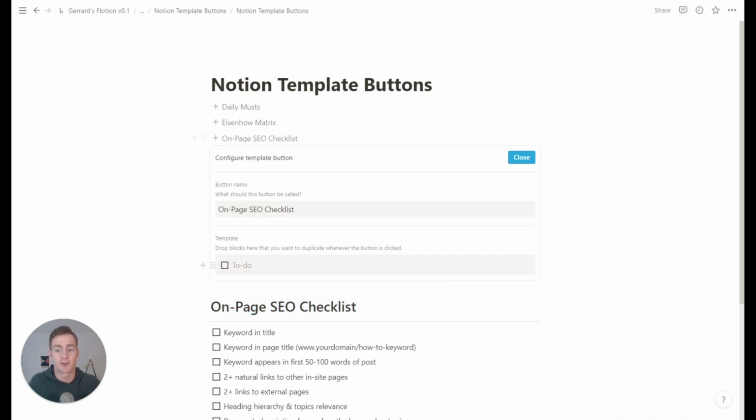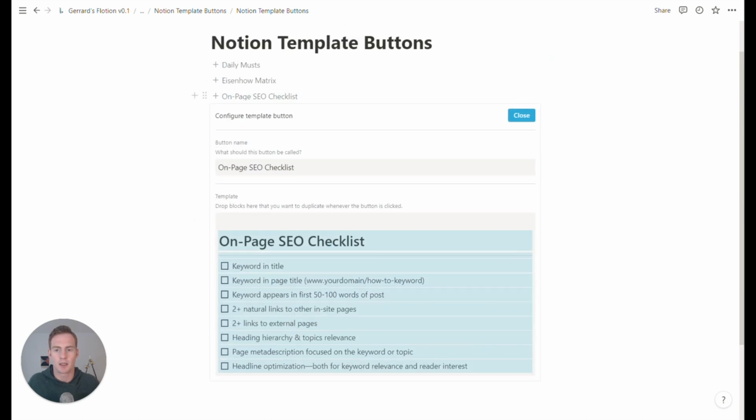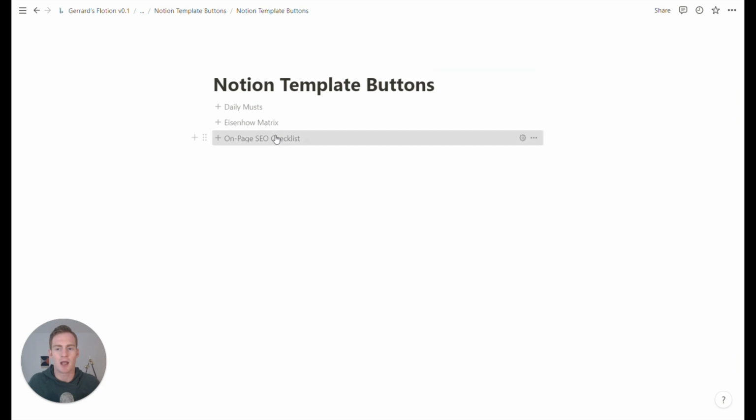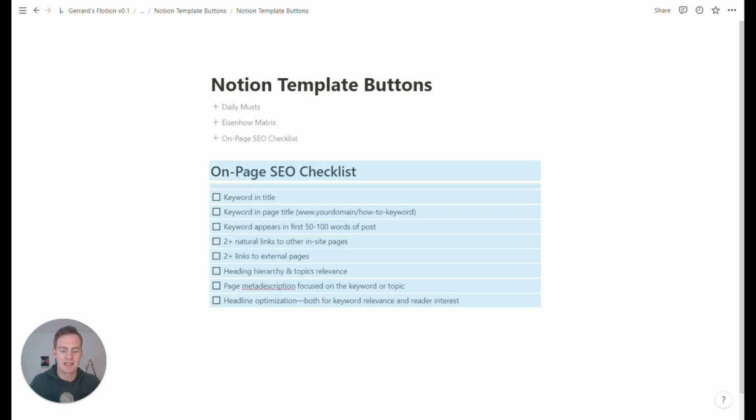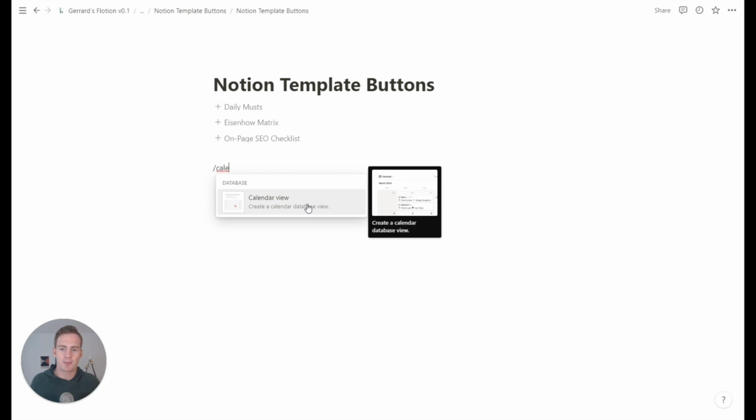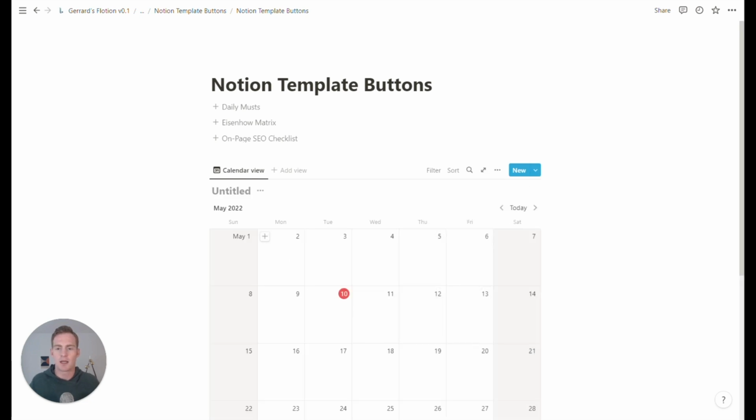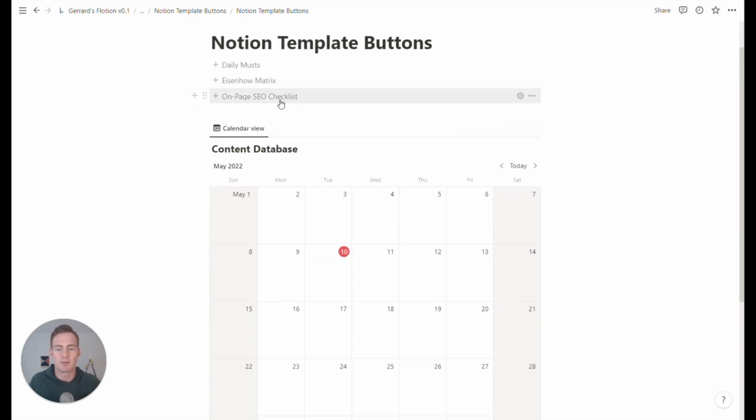So again, we can just create a new template button, drag everything that's in that checklist into this button in the configuring section, close it, and now we have our on-page SEO checklist. But to be honest, this probably isn't the most useful place for it. Chances are, if you are running your content calendar and efforts in Notion, then you probably have a separate database tracking your content. So if I were to create a new database, let's just make it our content database, give it a calendar view. This is really going to be much more useful if it's a database template and not just a template button. So the exact same content.